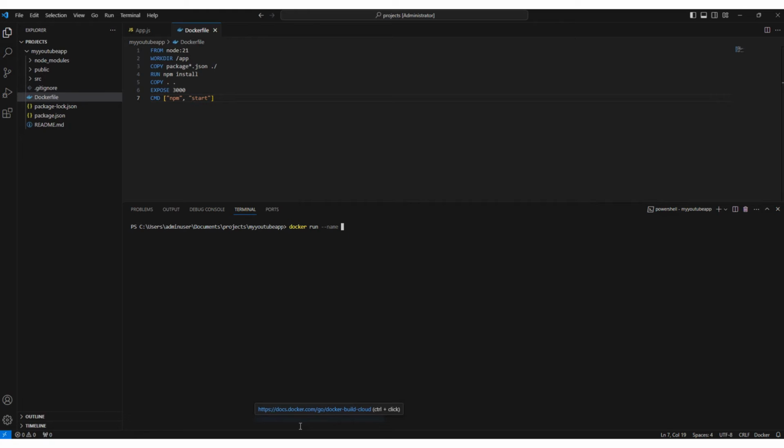Name, container name. So I'll just give it web1. I'll run it in detach mode, and the port is going to be 3001, and in the container it is 3000. And now we need to give the image name. So the image name is Mukesh Singh Tech slash my YouTube app. I think this much is enough.